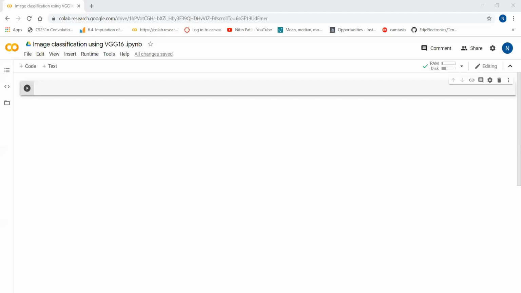So today we are going to use the first model, that is VGG16. I'm going to use a Google Colab Notebook for the same. This is the Google Colab Notebook I have opened. I have renamed it as image classification using VGG16. We are going to use TensorFlow and Keras for this, so I'm going to import the necessary libraries.